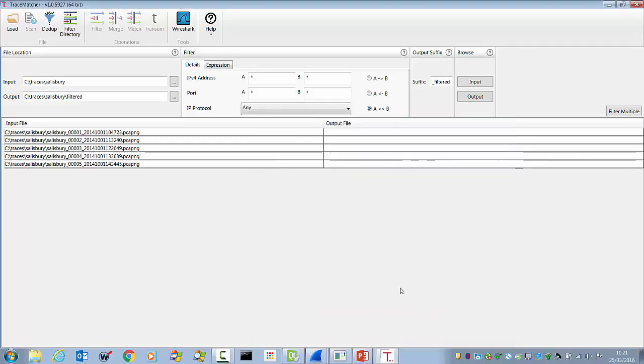And I'm only interested in the trace data for one particular PC. And the IP address of that PC is 172.16.51.38. So I apply that here in the filter expression box, and now I just press this button over here to run the filter.